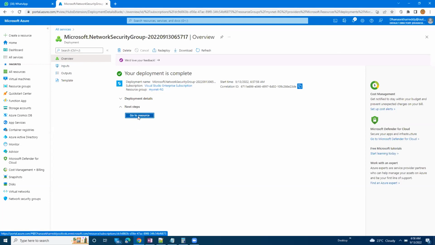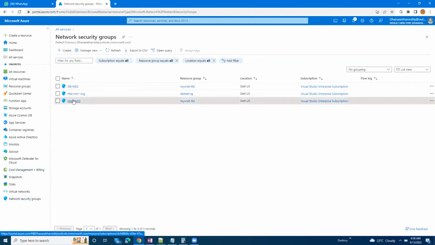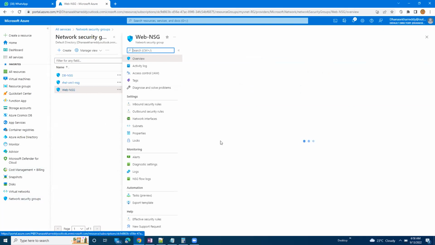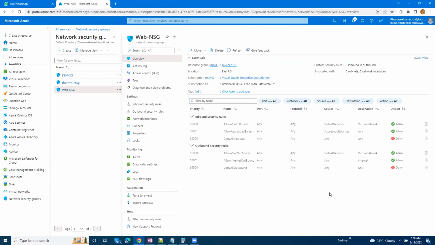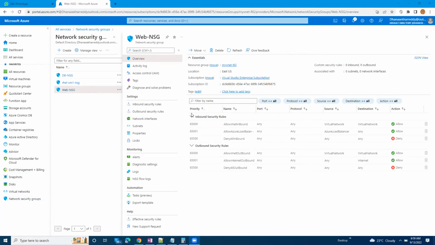Okay, we have these two resources, DB NSG and web NSG. First, navigate to the web NSG. Here I am going to enable two ports. The port numbers are 80 and 3389. 3389 is used to access the server through RDP. 80 is for deploying an application. Now I will create one inbound rule.